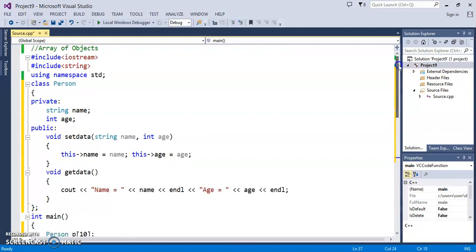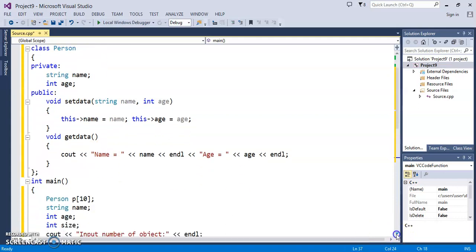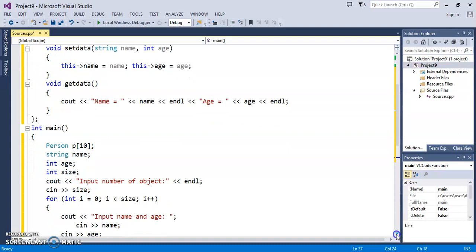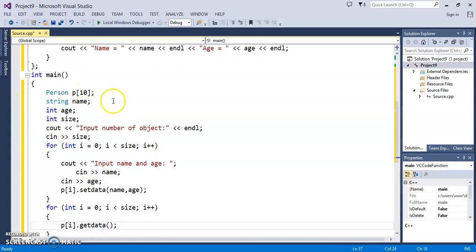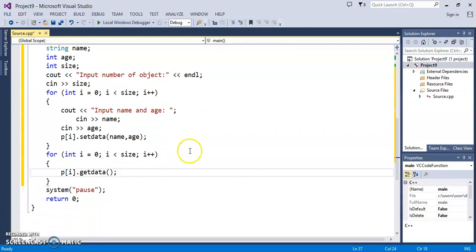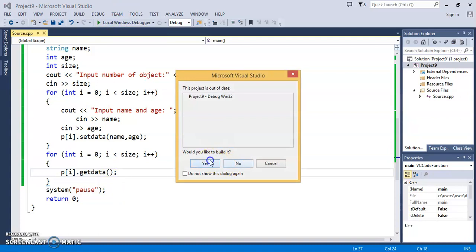So we have a class named person. This class has two variables, one of type string, name, another of type integer, age. Then the setData and getData functions are just to input values and to print those values. Then here I created an array of objects. The maximum size is 10, because whenever we write an array in C++, we should give a constant size. And inside the for loops, the first for loop is just to set the values, and another for loop is just to print the values. Now let's run it.